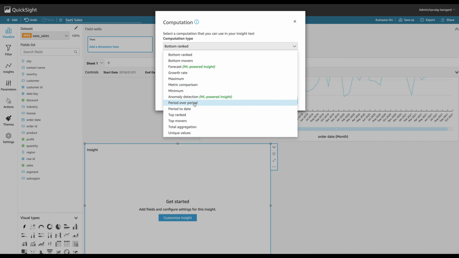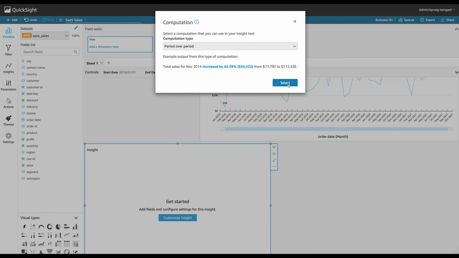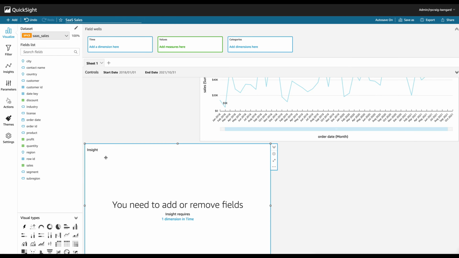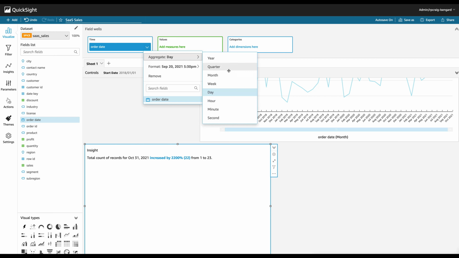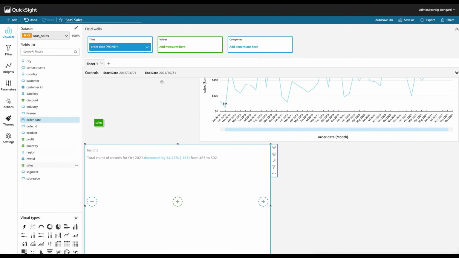I'm going to select the period over period computation as I'm interested in looking at my month sales compared to my previous month sales. If I select this computation, I can then add in the relevant field wells that I am looking at. So in order to look at month-on-month sales, I'm going to add my order date, change that to month. Then I'm going to add my sales in here. And we can see that the visual is updated with some default text to tell me my total sales for October have decreased compared to the previous month. I'm also going to add in segment to the categories, which is something I'll use later on.